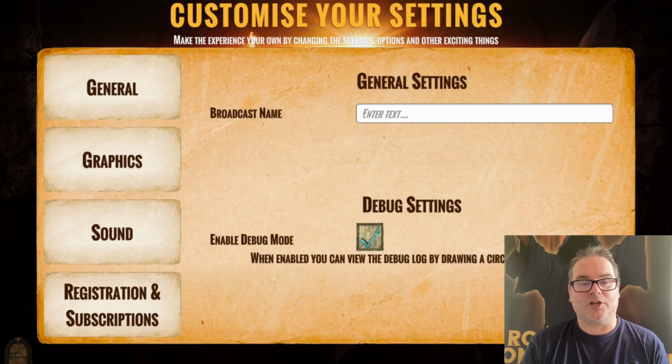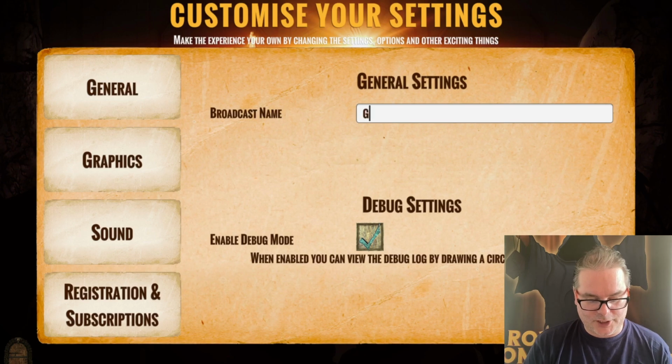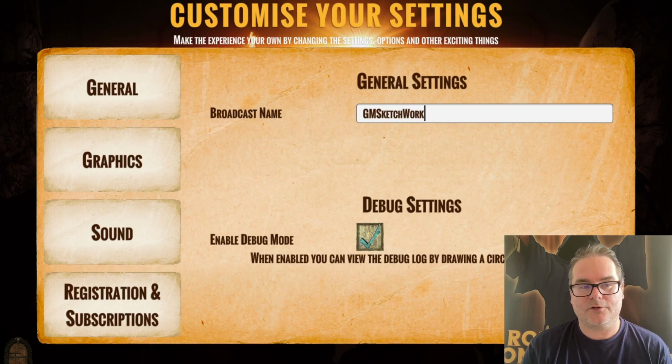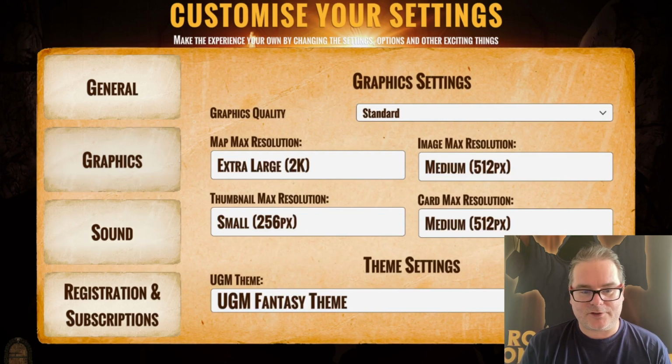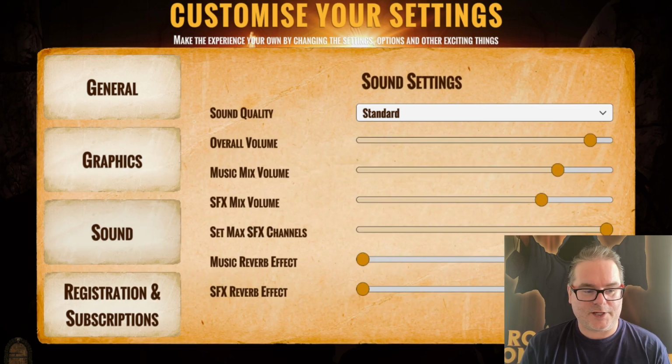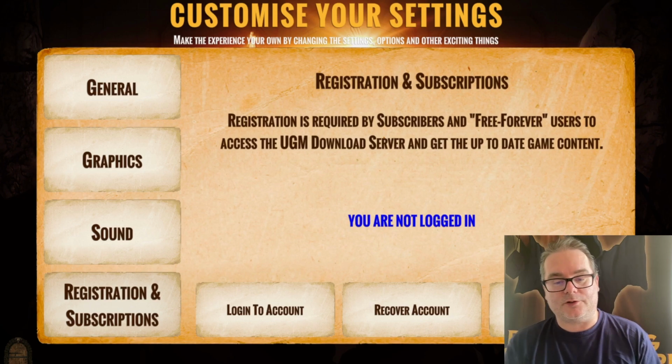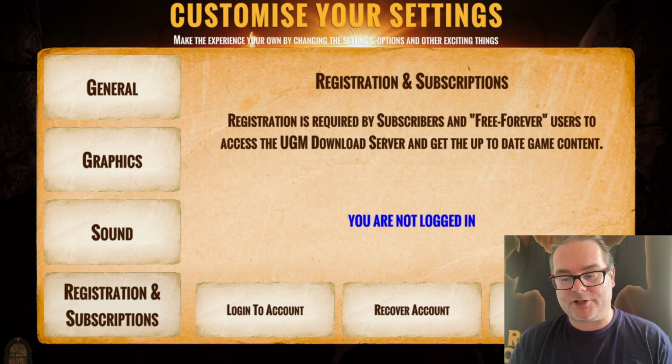First of all, you need to enter your broadcast name. I am GM Sketchwork, because that's me. You can leave the graphics as they are for now and the sound as it is for now. Then we go down to registration and subscriptions. It tells us we're not logged in. First of all, we need to register a new account.